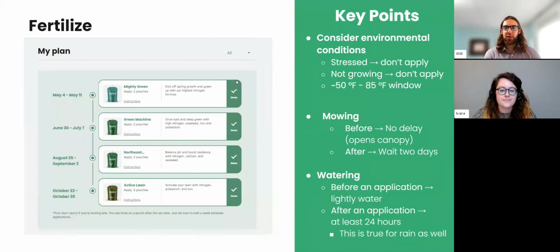Perfect. All right. And transitioning over to fertilizing here. So keeping in mind that, again, we want to consider the environmental conditions. One of the key factors that we like to keep in mind is that the ideal application window is when temperatures are between roughly 50 degrees and 85 degrees. Now, this is assuming that this is an ideal time to apply the pouches.